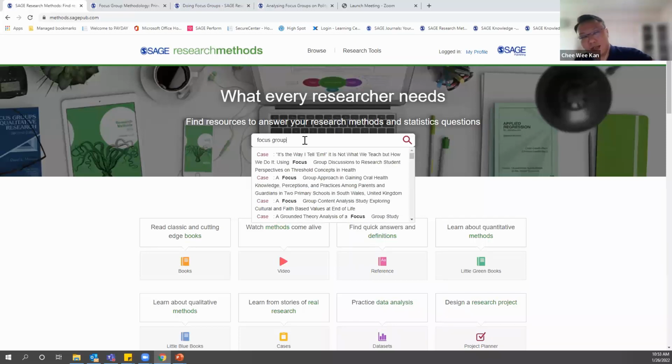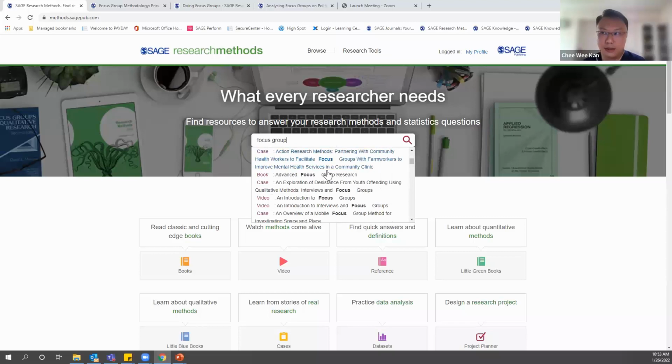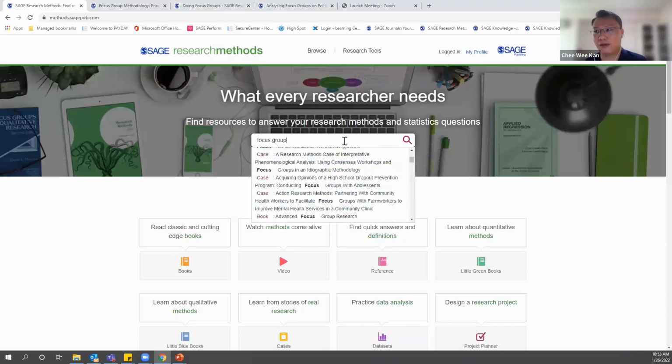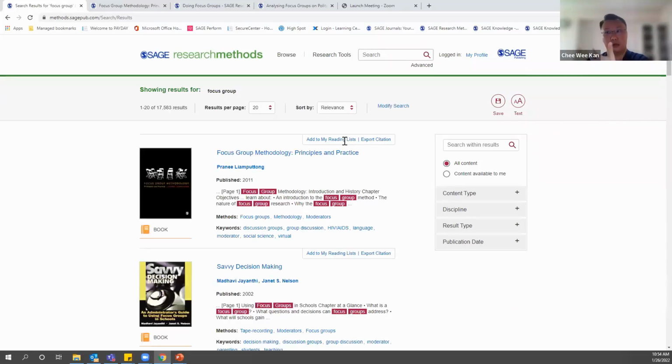Now, once you key in the keywords on the focus group, you can see that there will be a drop down of all the relevant content pertaining to that keyword, be it books, cases, and videos. But of course, these are for your reference. It is a little bit challenging for you to search through all this because there are so many contents in the SRM itself. So normally what I do is that when I search it, I will just press enter, because I want to know exactly what the content in the focus group itself is. Yeah. So you just wait for a while and it will load the result page.